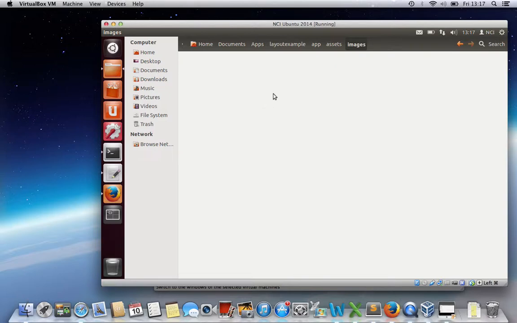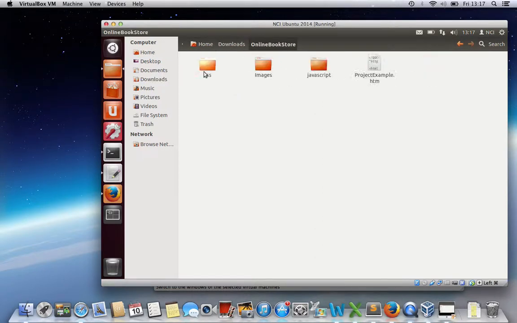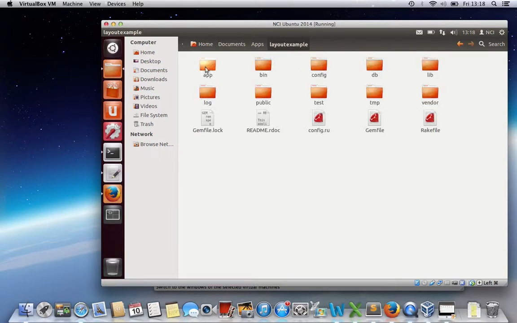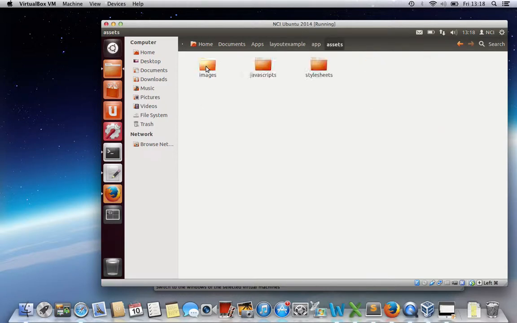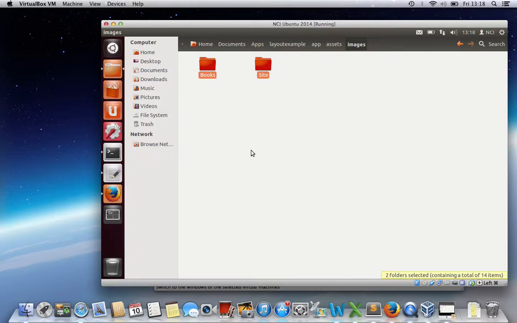Right, okay, so they haven't copied. I'm just going to double back very quickly again. So Home, Downloads, Online Bookstore, Images. So just make sure I've got them again. Right click, copy, and I go back to Documents, Apps, Layout Example, then it's App, Assets, Images. I'm going to paste them in here. Okay, paste. So my books and my site folder have been copied in.